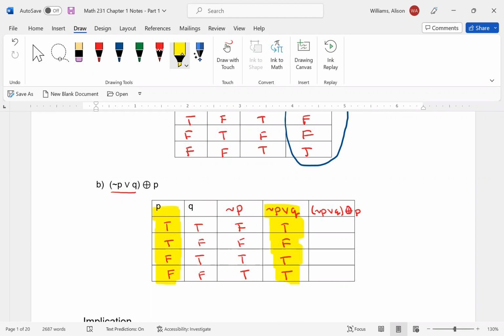So they can't both be true. So the first one is false. Second one is okay. That's true. Third one's okay. And actually the last, there we go. Okay, so there is our truth column or truth table. Technically, this last column is the answer, but we had to build up to it.